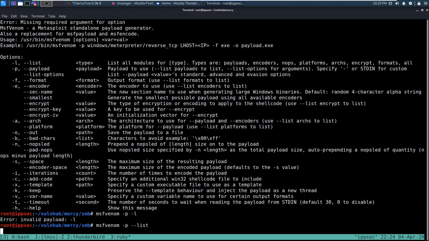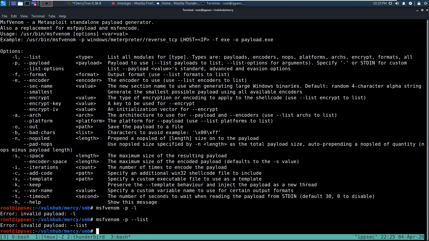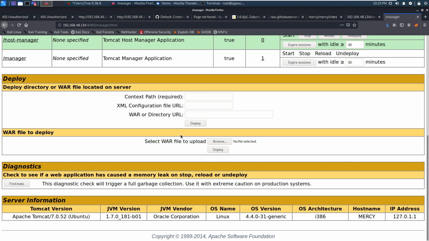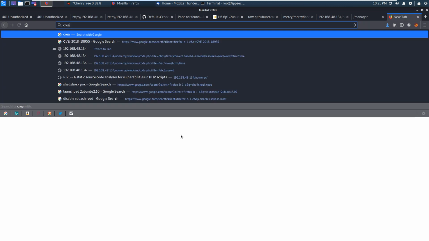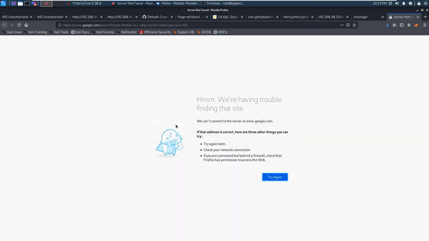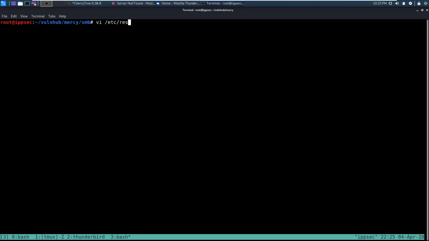Eventually, I want to sleep, so I probably won't do both. I was screwing up that msfvenom command anyways, so let's do create malicious war file. And I gotta give myself the name server.